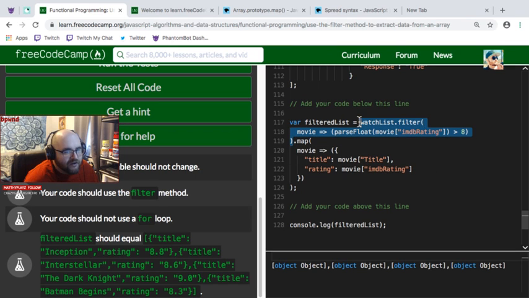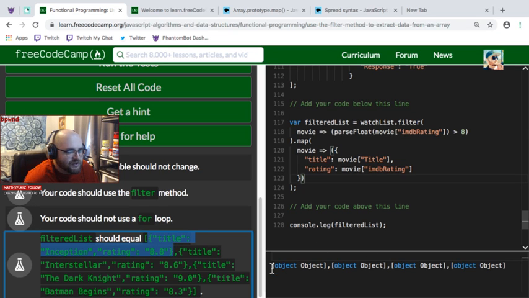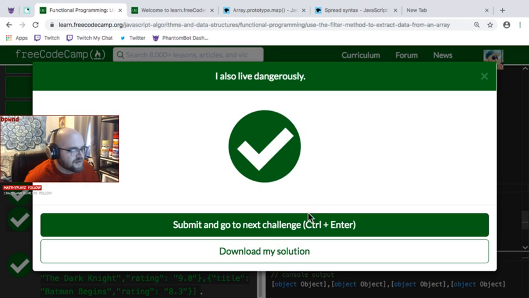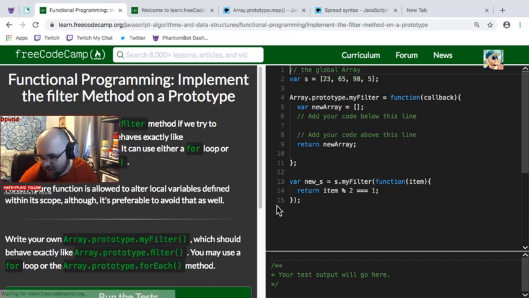Now that we have all those, we're going to map over just those movies, and we want to reduce it down so that we're returned with a filtered list that is just the title and ratings, which it says objects right here, but that's correct. So if I run this, we're good.